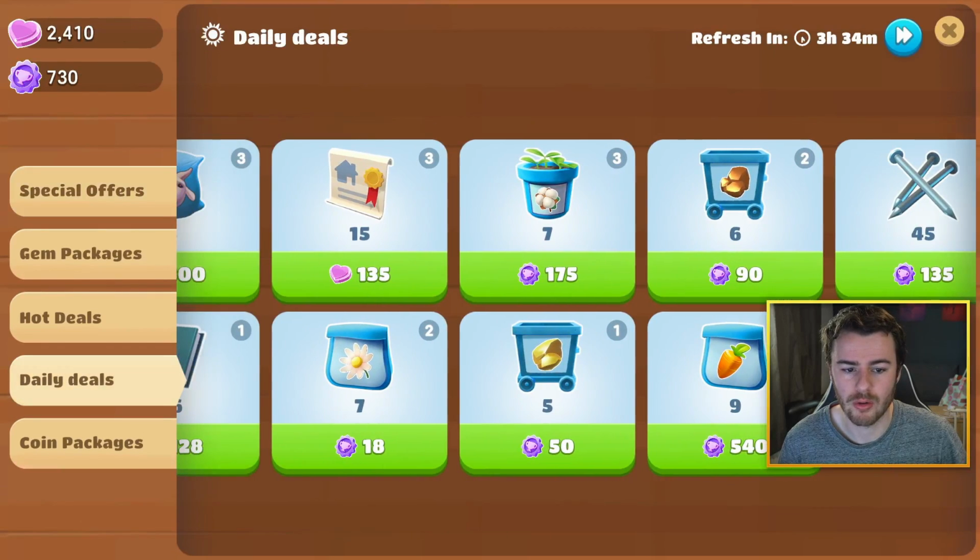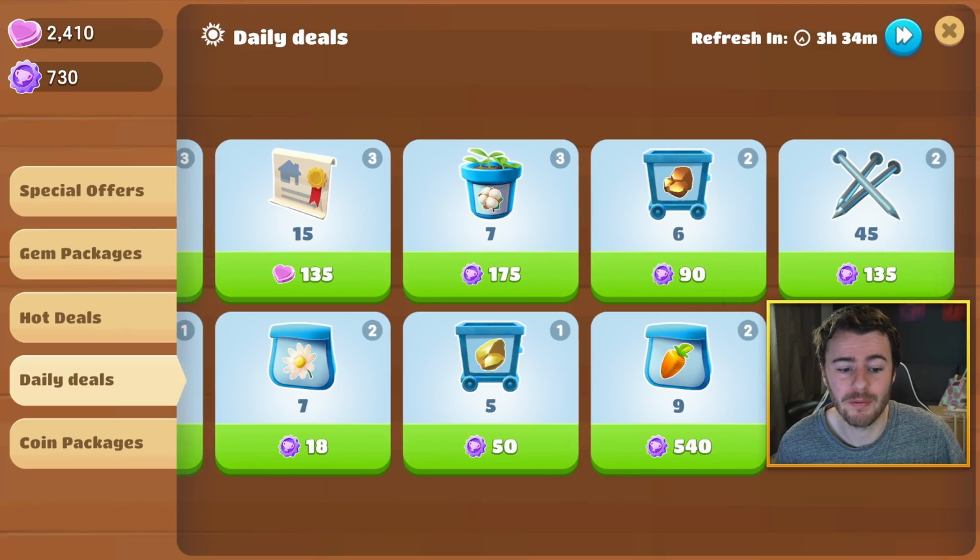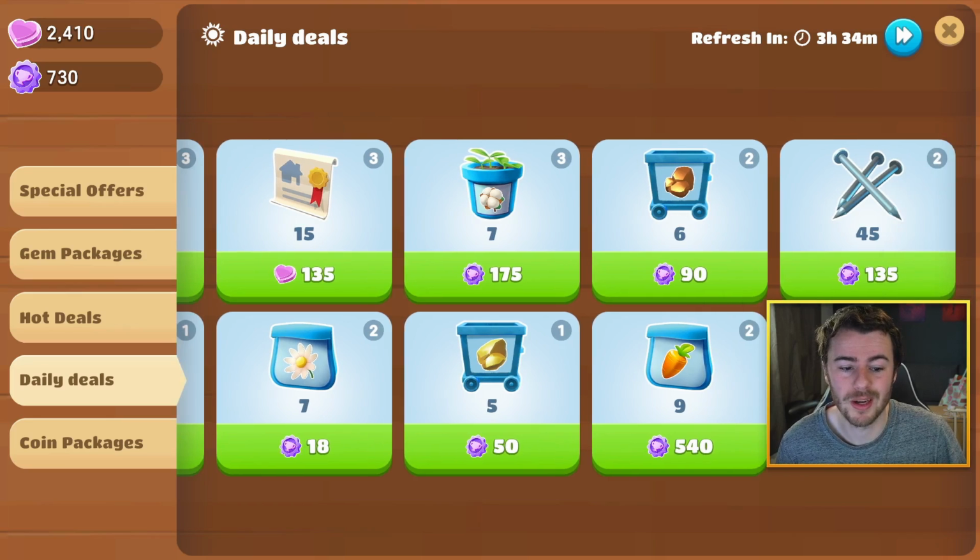If you scroll across, developers, if you're watching, I think these need a little bit of a boost or a buff, or reduce the cost of some of these, because I'll be honest, this one, for example, 540 coins for 9 carats. Yeah, I'm not really feeling that one, to be honest.